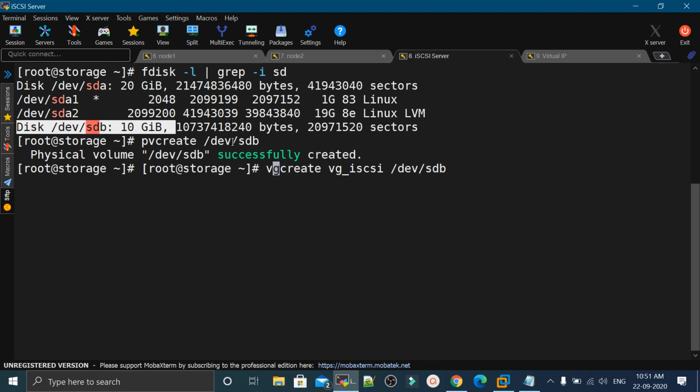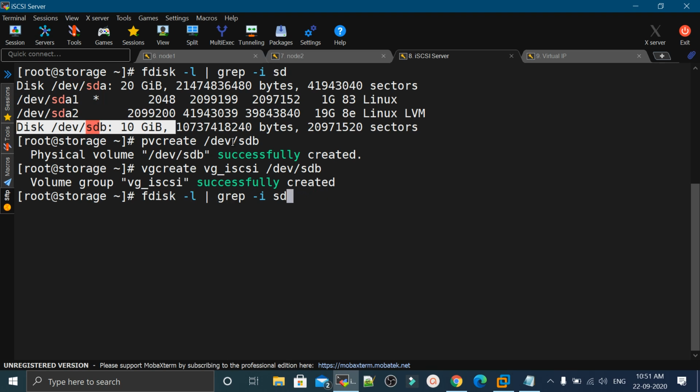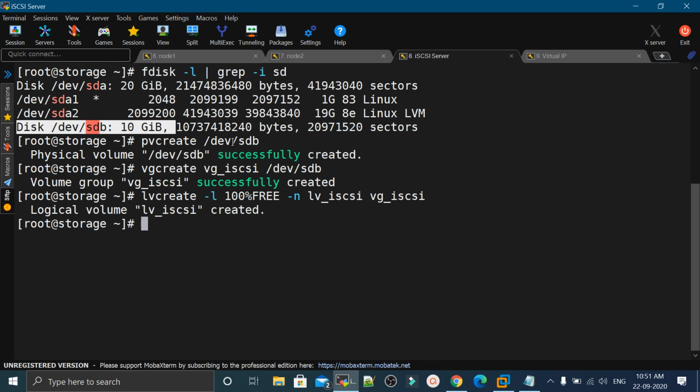Now we are going to create the volume group. So we will execute the vgcreate command, then the VG name, and then the physical volume. And after that we will create the logical volume with the help of the lvcreate command. lvcreate -l, and the size, then the LV name, and then the VG name. So we have created the logical volume as well.